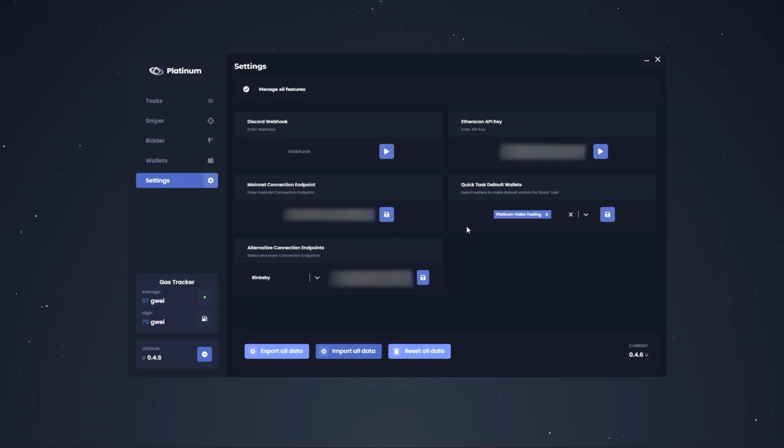Moving on to the alternative connection endpoint. This is where you once again go and select and enter connection endpoints, but we have alternative options here. We have Ringbee and Goela. I don't know if that's how you pronounce it, but that's how I'm going to say it. And you can go ahead and enter the links, and once you're done, hit save. As you can see, it will go ahead and save it.